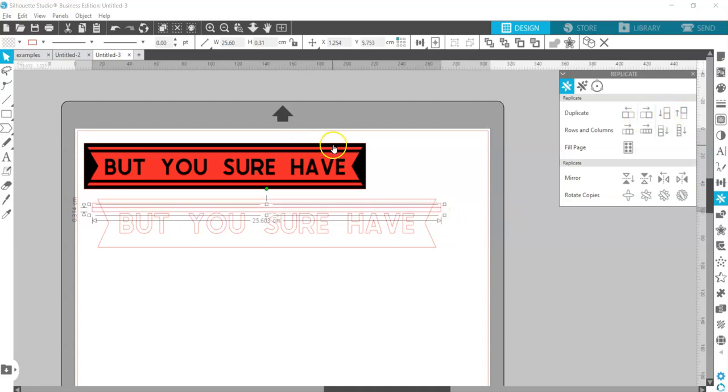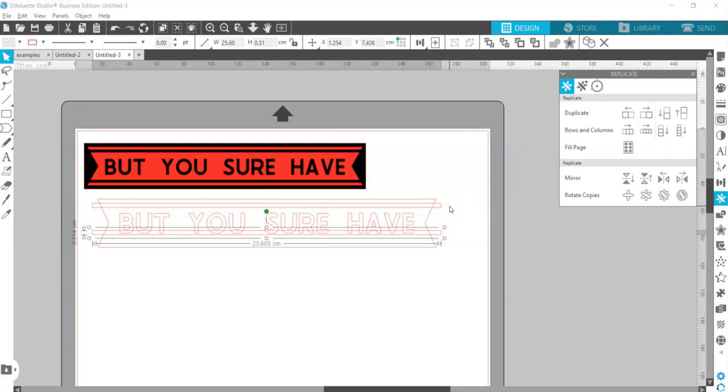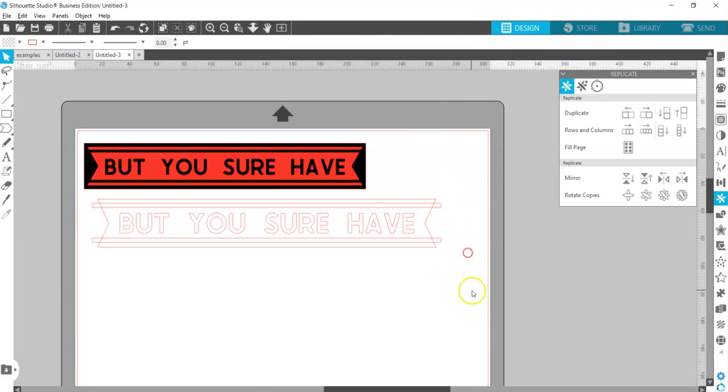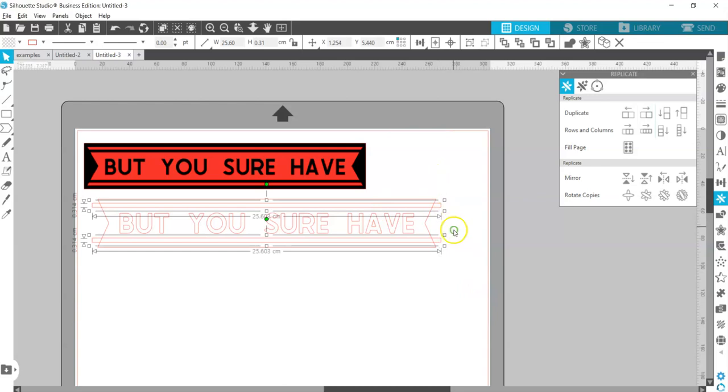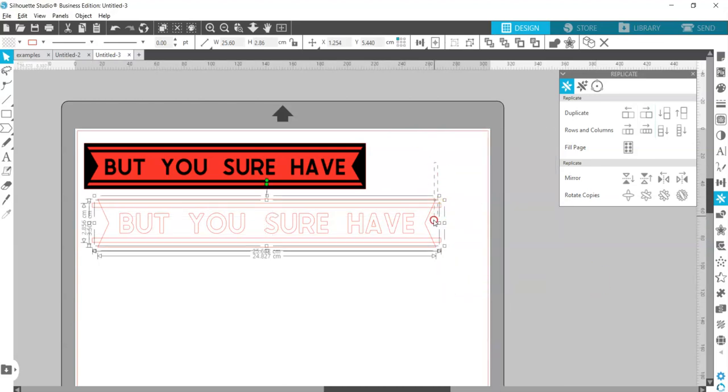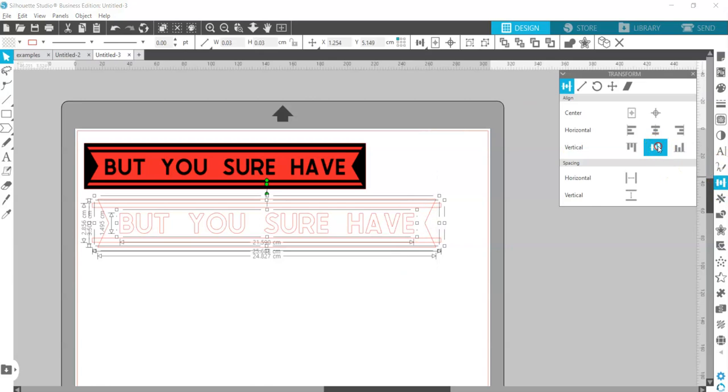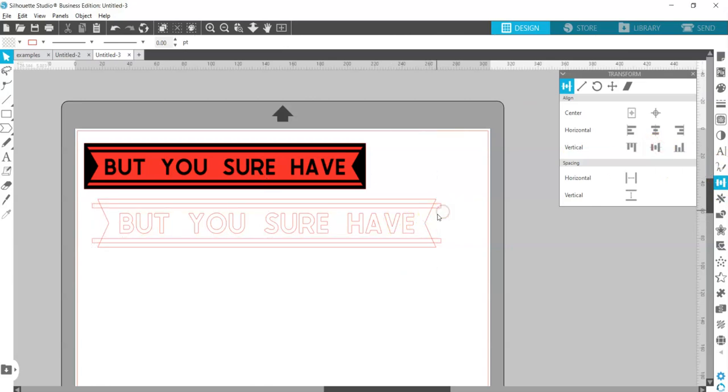Now I want to make sure that these are perfectly centered, or the same distance from the top as the bottom. So what I'm going to do is hold the shift key and arrow down to move my shape within the same line. Then I'm going to group my two shapes together, and then I'm going to center them with my text. So now we know that these two lines are perfectly centered with the text and the banner.